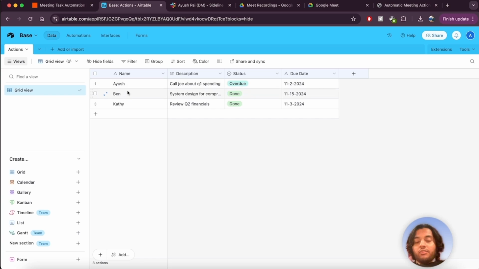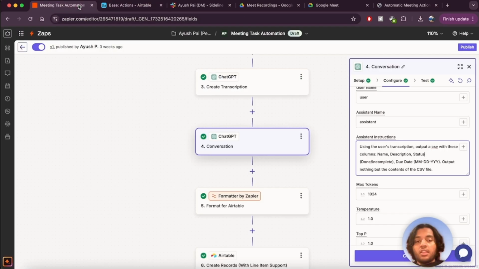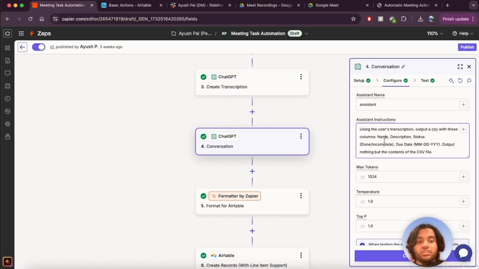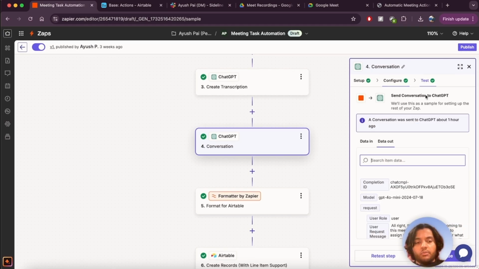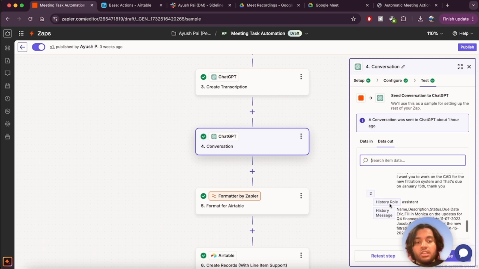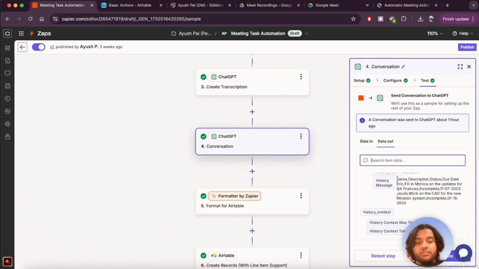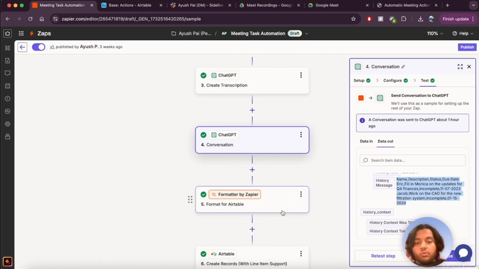Right, so we have these current tasks here. We have these four columns: name, description, status, and due date. So we've just told the assistant here that we need those to be our four columns in our CSV, and we don't want to output anything except for the contents of the CSV. And finally, we've tested it and seen that it works. Earlier I had a test file and it created this CSV, and it worked properly.